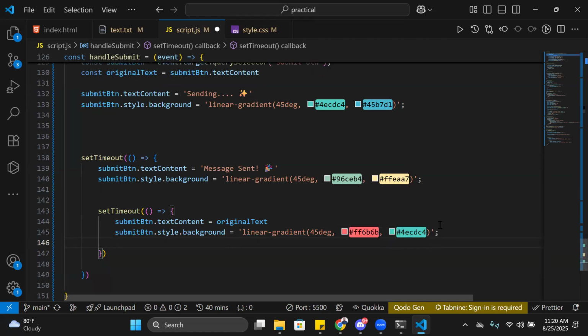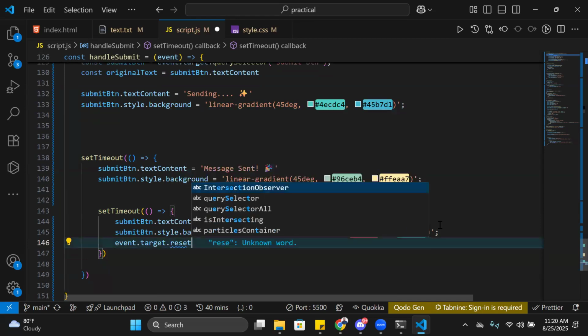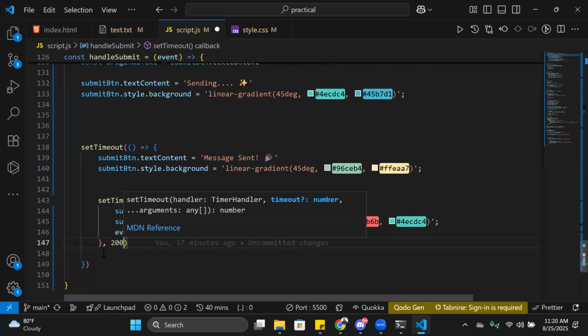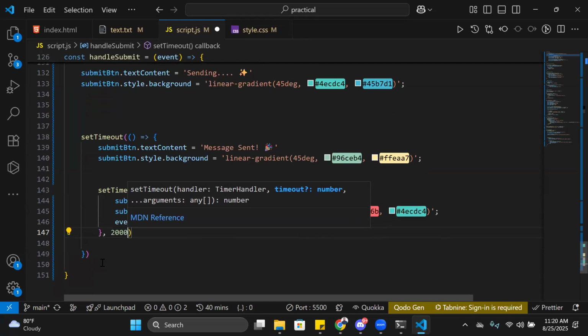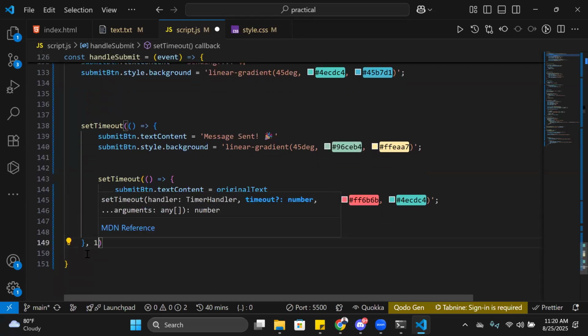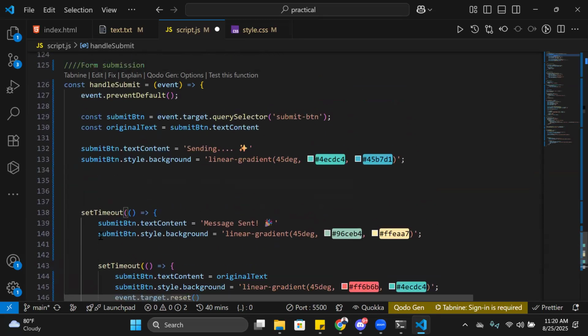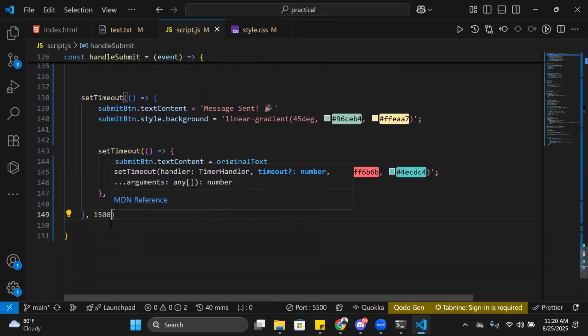And we have event.target.reset. So we're going to reset the form field afterwards. And here we have 2000, that's 2 seconds. And here we have milliseconds of 1.5. So we are actually done with that. So that brings us to the end of the form sending part.